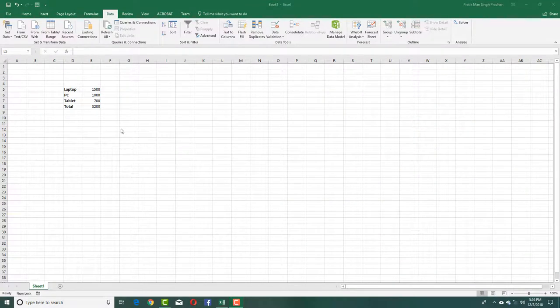So I have three items right here, and I got the total right here. But I want the total to be 4,000. So in that case, I can use something called Solver to adjust all of the values of the items right here. So I'm gonna go into my Data tab and go to Solver.